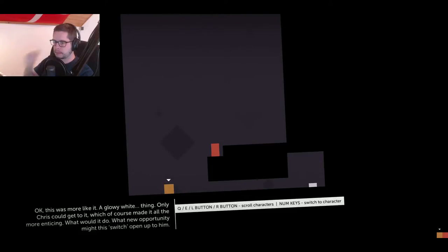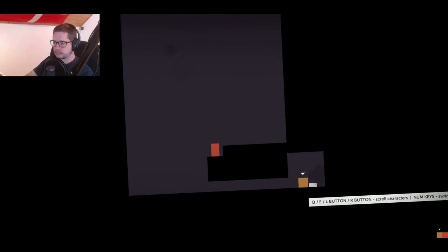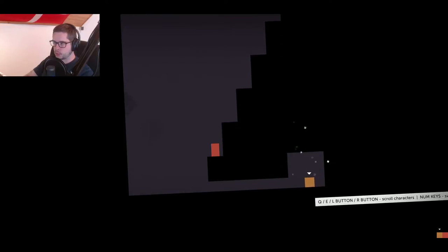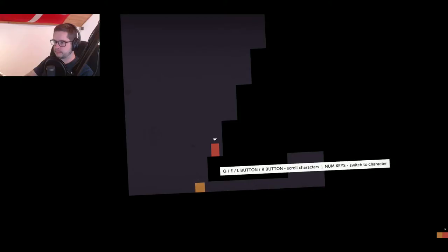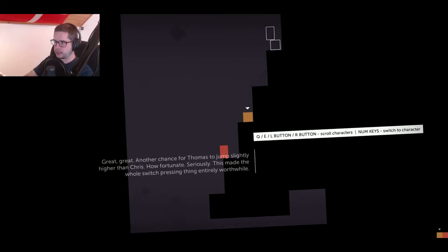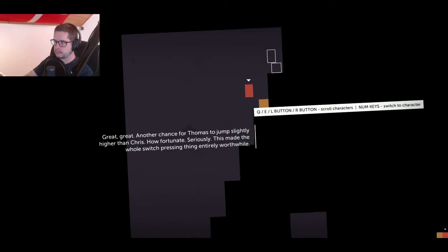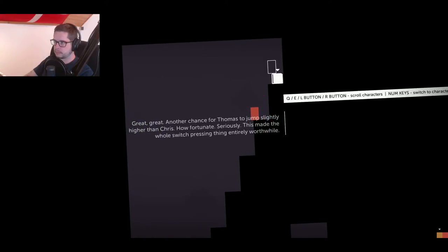Was more like it. A glowy white thing. Only Chris could get to it, which of course made it all the more enticing. What would it do? What new opportunity might this switch open up to him? Great. Another chance for Thomas to jump slightly higher than Chris. How fortunate. Seriously, this made the whole switch pressing thing entirely worthwhile.